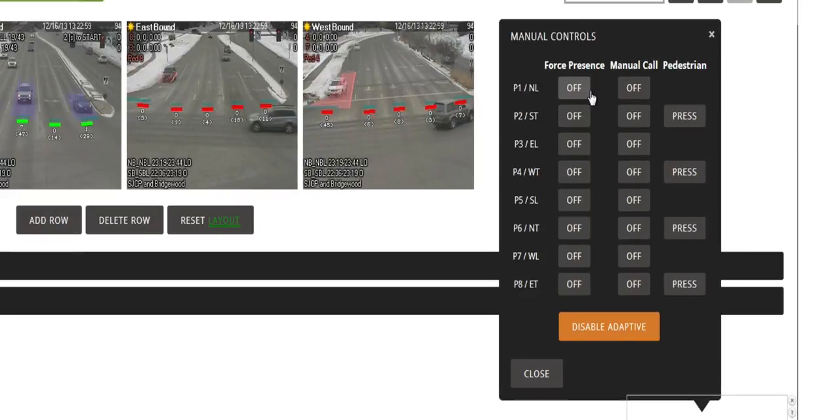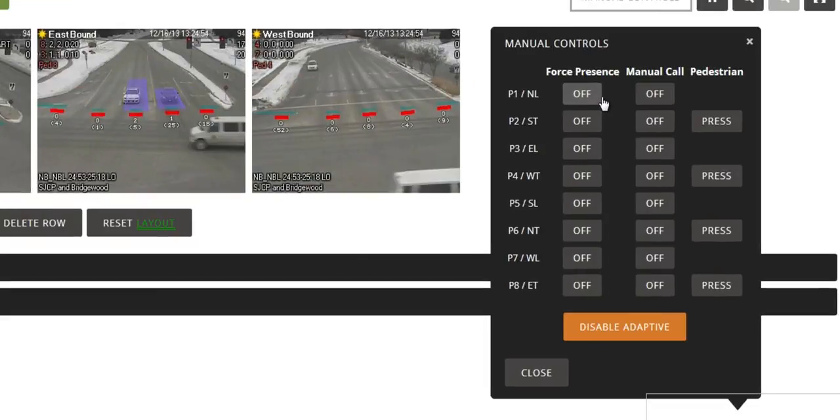Clicking a phase's force presence field until it toggles to on sends a vehicle detection to InSync and not the controller. InSync then schedules and services that vehicle phase if it was unable to do so previously because it did not detect vehicles. This allows for InSync to continue operating without any external override.